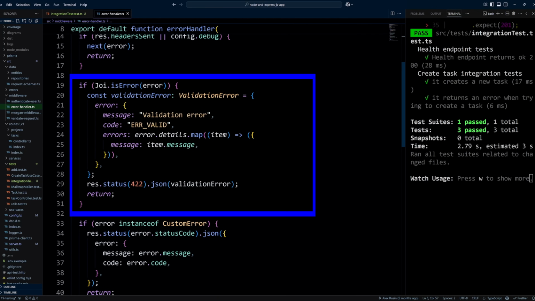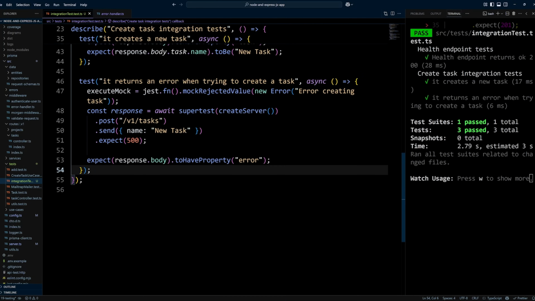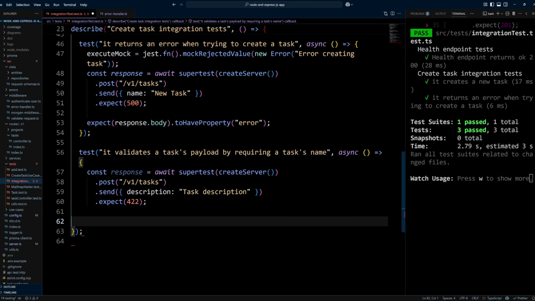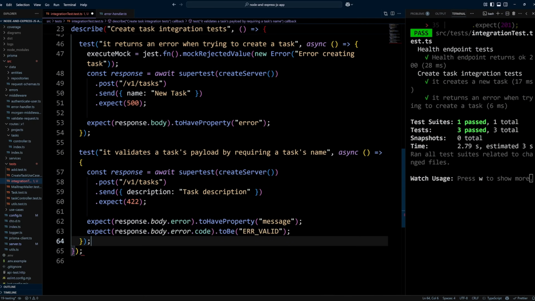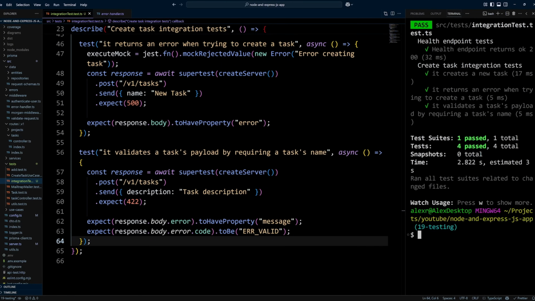The error handler will respond with a 422 HTTP status, an error object containing message, error code, error valid, and mapped error messages. Let's write a test for that. The test will be it validates task's payload by requiring a task name. We will use Supertest to make a post request to v1 task's endpoint with a payload containing only the description of the task. We will expect to get 422 response status. We will assert that the response body contains an error object with error code error valid. Let's save the file. The jest watcher reruns the tests and we can see that they are passing.